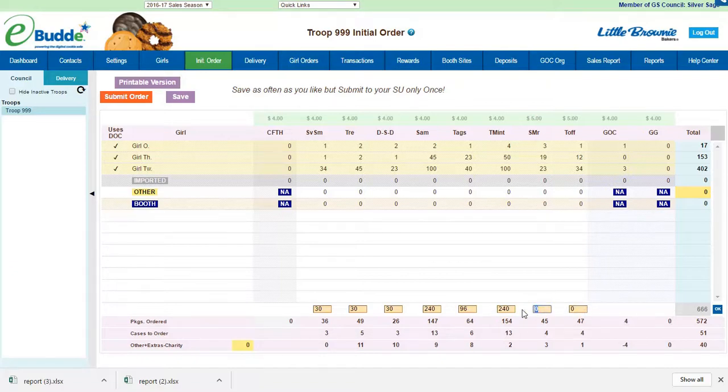S'mores and Toffee-tastic. Here's the big question. We have decided just to allow you to order what you think you need for your first weekend of booths. If you want to order what you placed on your order card, that's fine. We are just going to allow troops to order, or if you pre-ordered in September, then you can place that on there. Otherwise, order what you think you need for your first weekend of booths. So once again, I was going to need about 30, maybe 40, I guess it was 48 is what it ended up being on all of these.